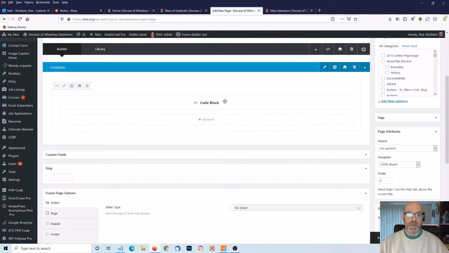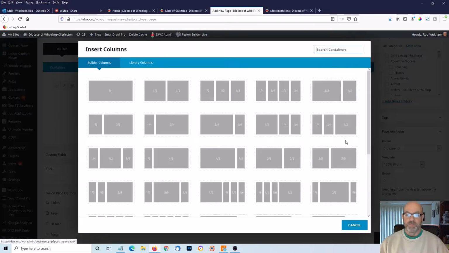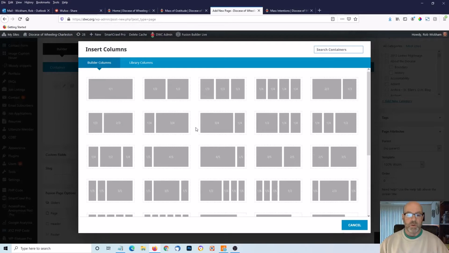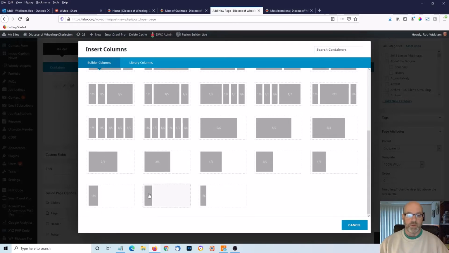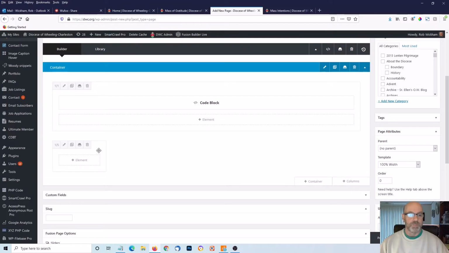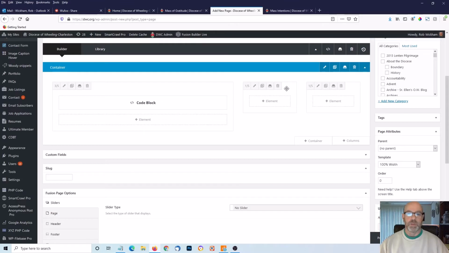Go back to the page editor. Columns is the big help here. I'm going to add a couple more columns. Let's add 1/5 columns. There's a 1/5 column. Let's add another one by duplicating the 1/5 column. Now I'm going to make the column with the code in it 3/5. And I'm going to place the 1/5 columns on each side.